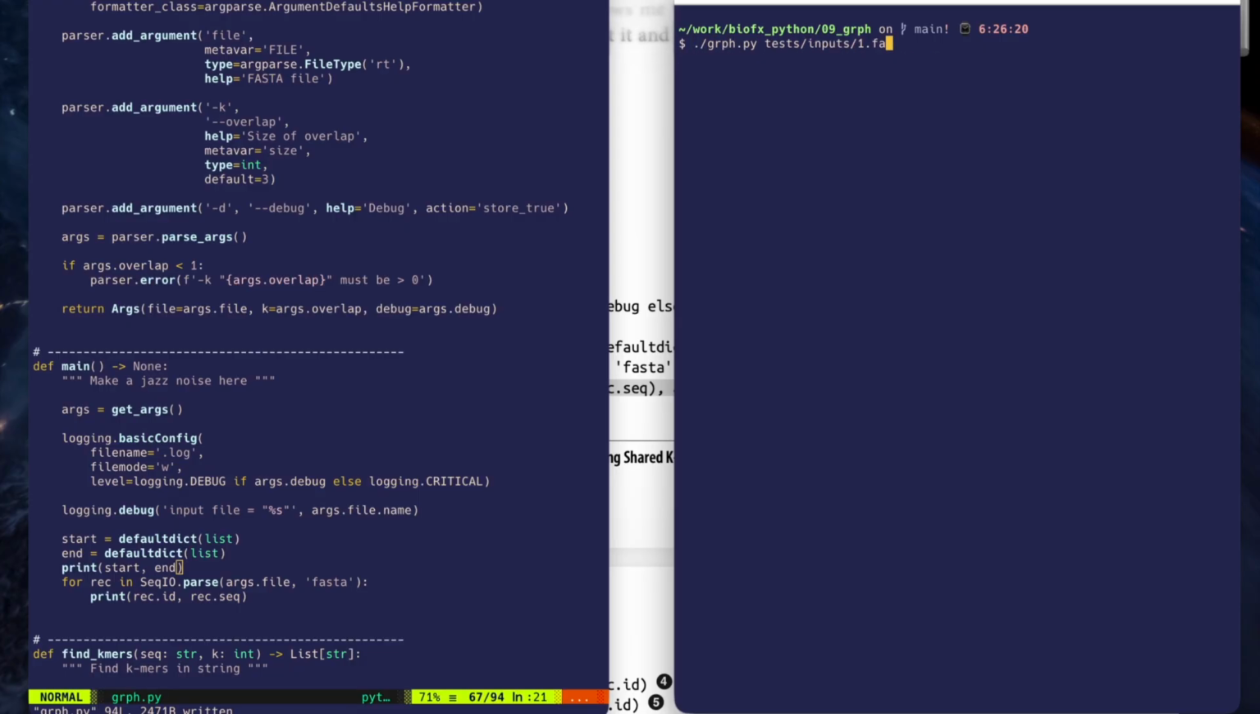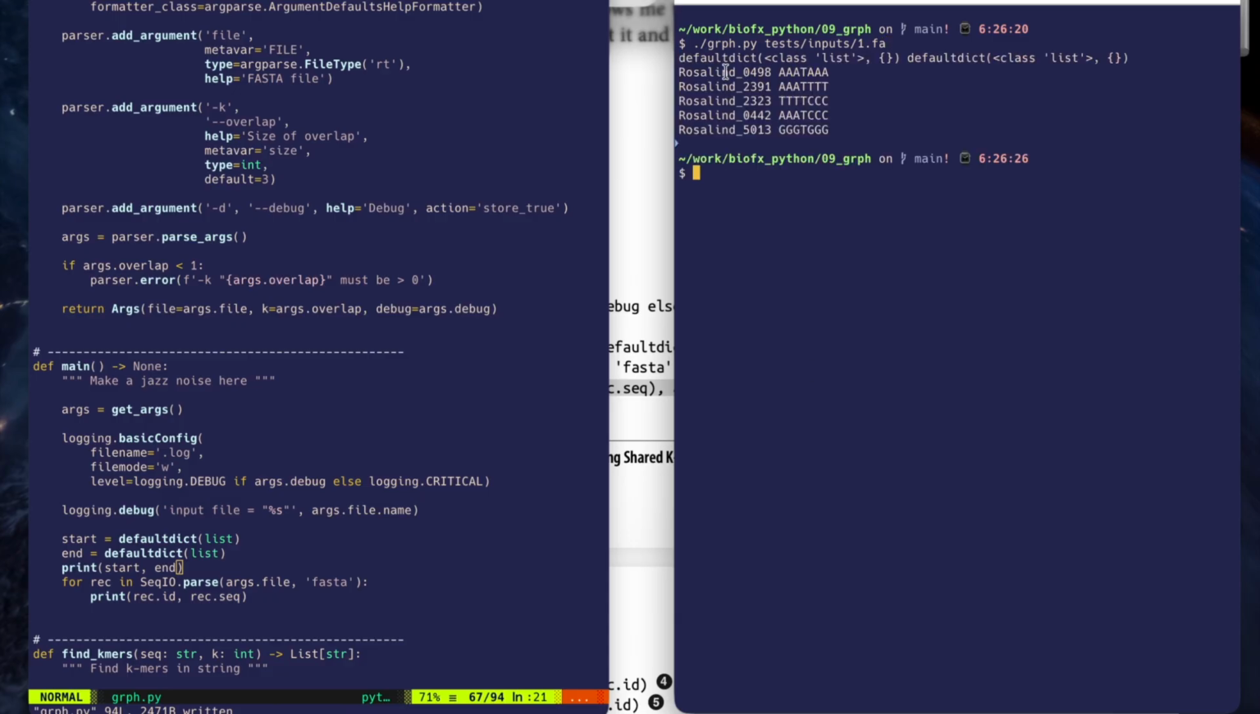Let's look at what we've added. Let's test input 1 and see what we have here. So we see here I'm printing the default, printing the start and the end, and what it looks like is not a dictionary, but it's saying it's a defaultdict, and it has a class of list. And so that's what's going on here.